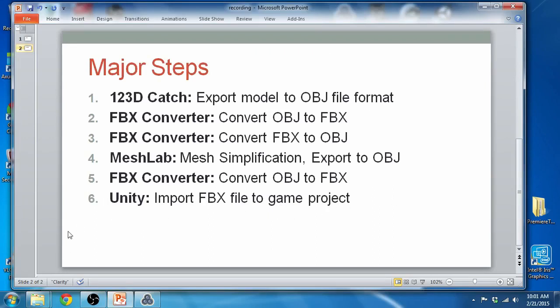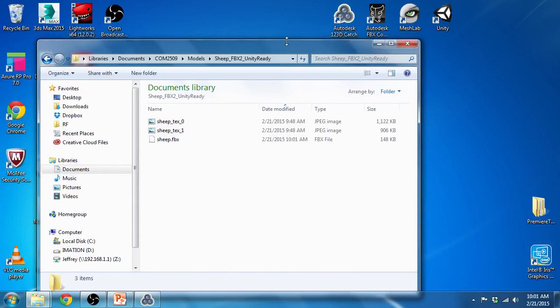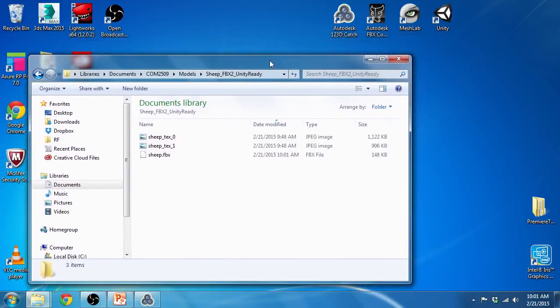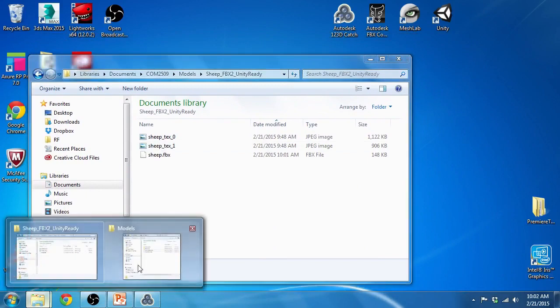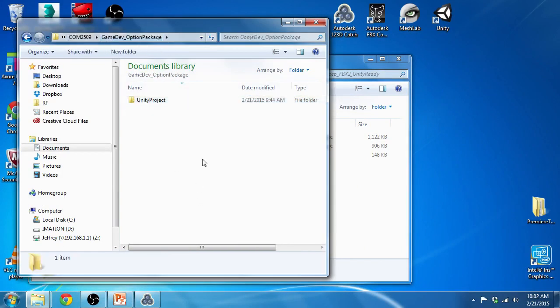Let's go to Unity. My preference is to start Unity in a slightly different way. Go to the optional package zip file. If you have unzipped that zip file, you will find one folder within it. That is this one, Unity project.